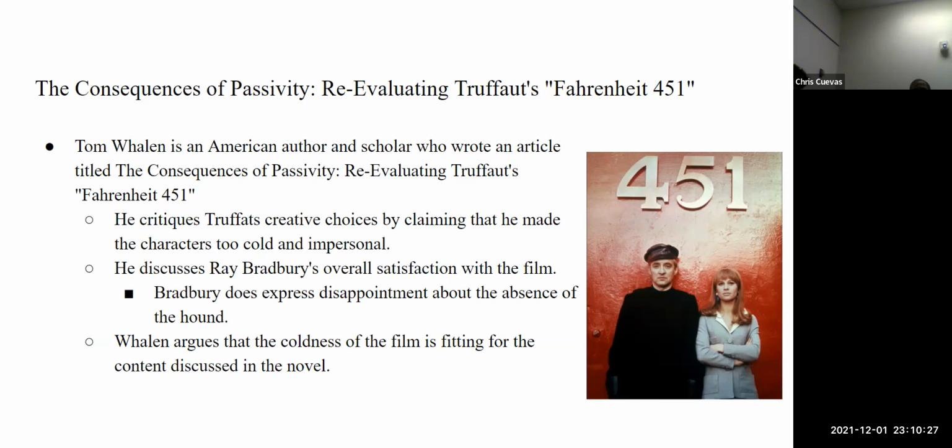And one of the biggest issues that he has with the difference between the movie and the book is that he claims that in the movie, the characters are too cold and impersonal, and we don't get to know them the way that we get to know them in the novel. And he also discusses Ray Bradbury's overall satisfaction with the film. Ray Bradbury did enjoy the film, and he expressed that to multiple reporters, and he's quoted in this article.